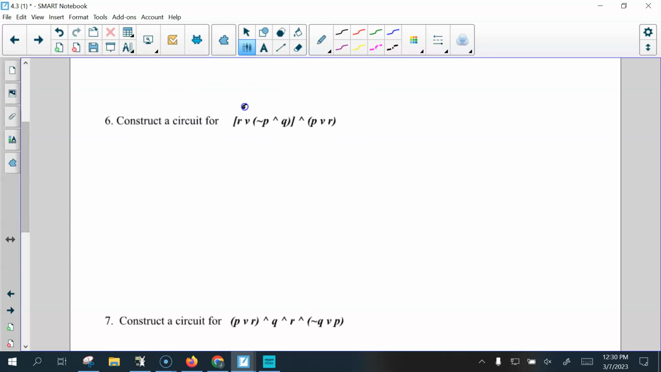Okay, so what do we have here? We have an OR, we have an AND, we have an AND, and we have an OR. So we're just going to approach this. Now, since this is an OR statement, we know we have a box. So the R is going up top. And since we have an AND, that means down here, we're going to have a straight line. So we have not P and the Q.